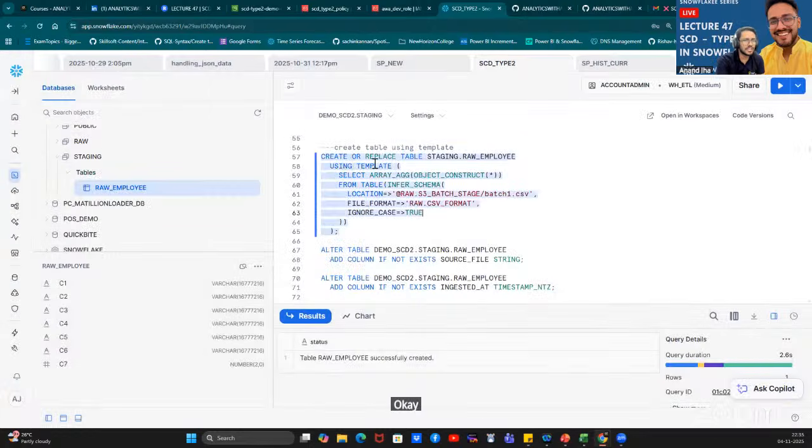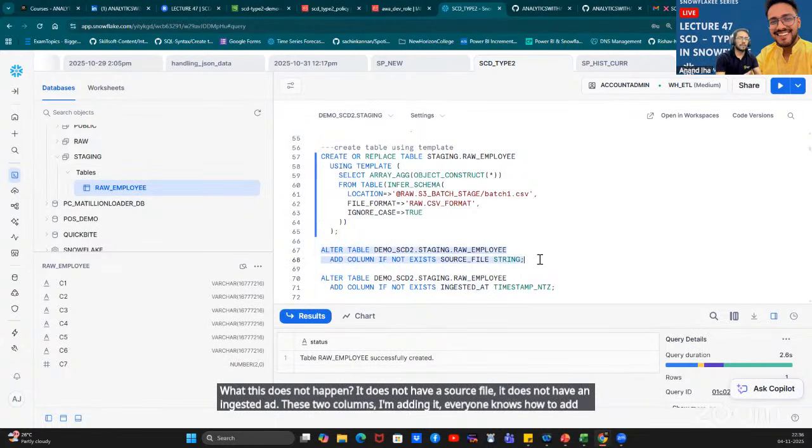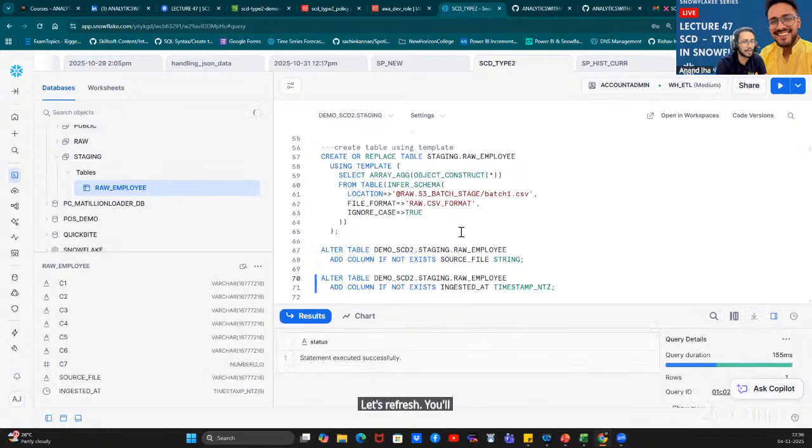So what is the code? Create or replace table staging.raw_employee using template. Select array_agg object_construct from table infer_schema from your stage batch1.csv. Why have I given the file name? Because something has to be there. If I want to scan something, the file should be there. So batch1.csv location, file format is CSV format. I'm creating the table. Now this table does not have a source file and an ingested at column. These two columns I'm adding with the alter table command. Let's run this. Let's refresh. You'll see these two columns populating here.